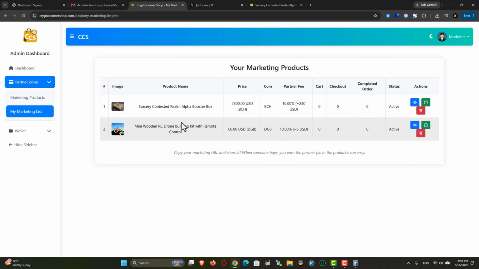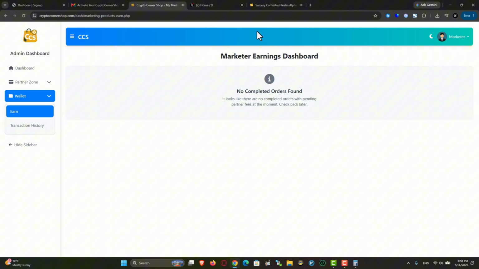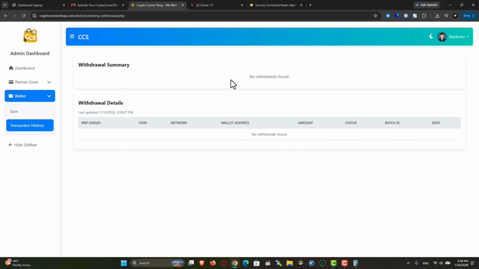To see that, go to your wallet, click earn, and here it will show your earnings, and all you need to do is withdraw it into your wallet, your Trust Wallet or whatever you have. Once you do that, it will show the transactions here. Right now I didn't withdraw anything, I didn't earn anything, but if I had, it would show it all here.